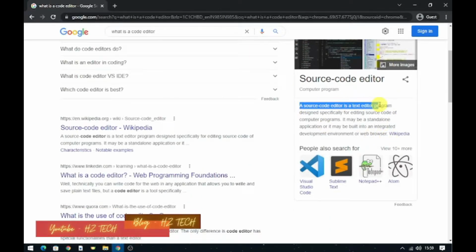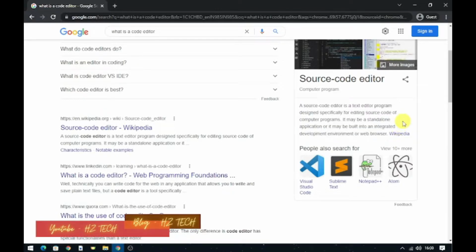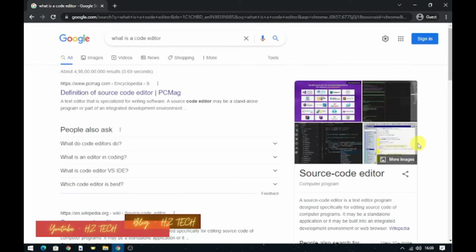See, a source code editor is a text editor program designed specifically for editing source code of computer programs. It may be a standalone application or it may be built into an integrated development environment or a web browser. So basically, to learn HTML, first you have to set up a coding environment. To set up a coding environment, you need a source code editor or text editor.